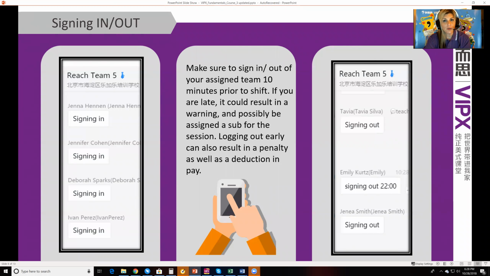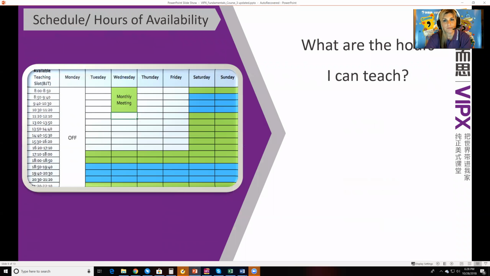If you don't sign out, you will automatically be signed out at the time that you are supposed to be done. Please also note that if you do sign out before your end of shift, it will result in a deduction of pay and it could get you in trouble, such as a warning. So please remember to sign in at least 10 minutes before your shift and not sign out until the end of your shift. Logging out early can also cause you a penalty as well as, as I mentioned, a deduction in pay. And besides, you have to be there anyway, so why sign out early? It's just something for you to think about.